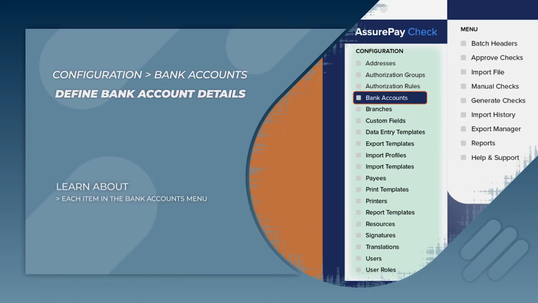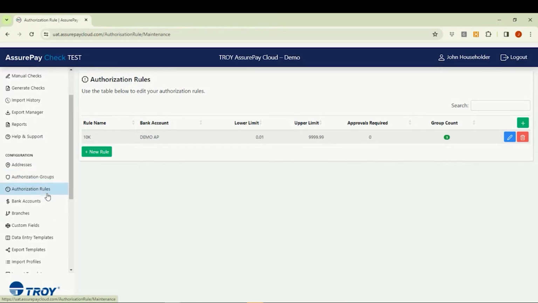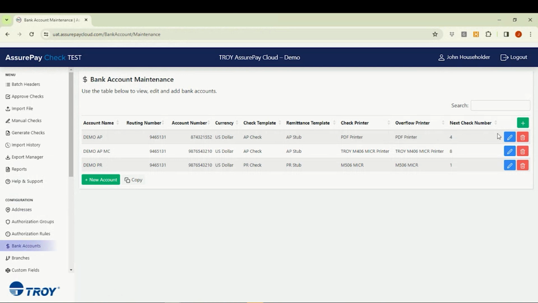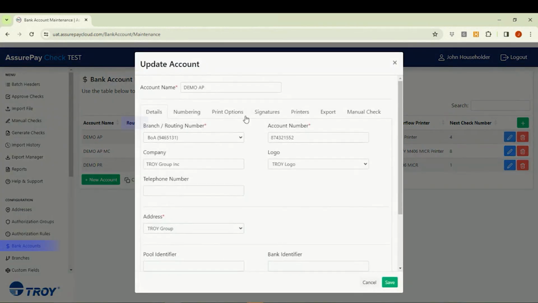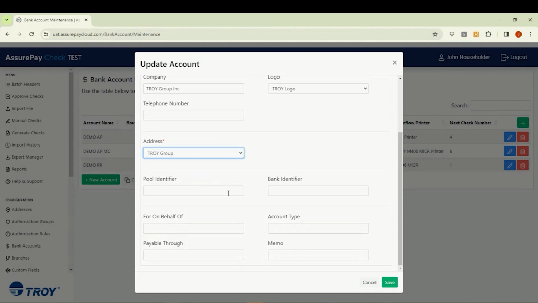Bank accounts. The bank account option defines the bank account details, check numbering, print options, signatures, printers, and Positive Pay report templates. In the Details tab, you can select your bank's routing number, account number, company, and logo if you choose to define one. You can also find options for addresses, memo fields, account types, and static text fields.